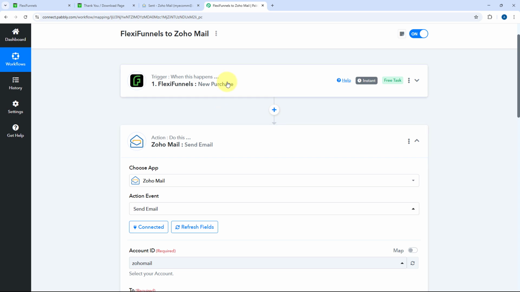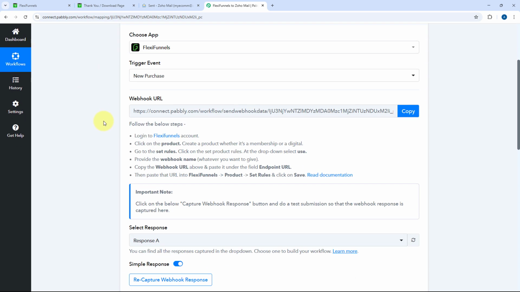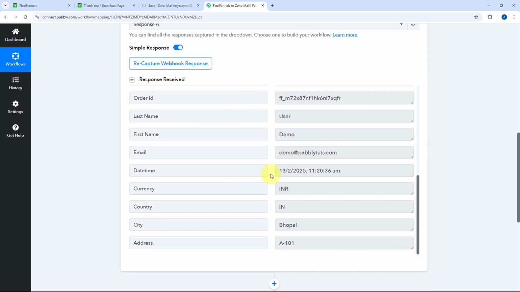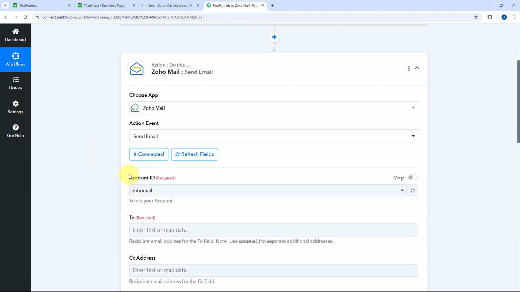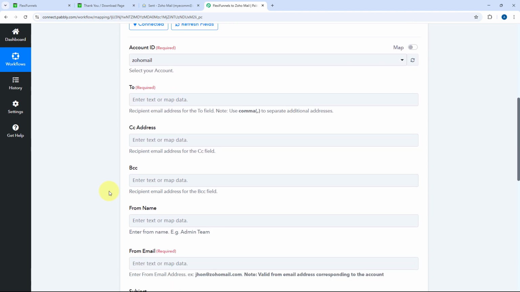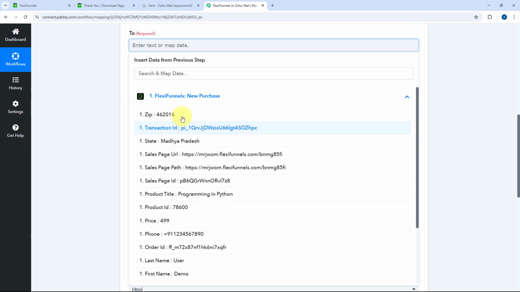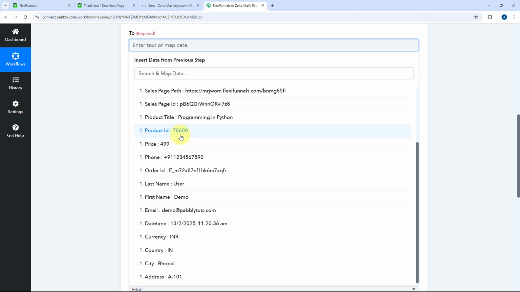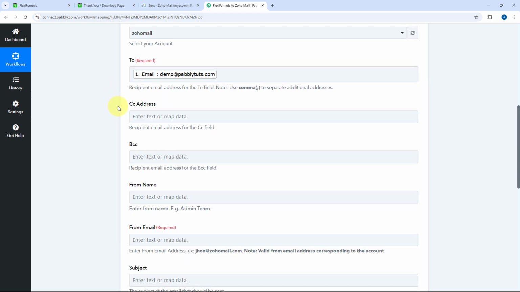So we have received the details of the customer from FlexiFunnel in the trigger step. So here from the trigger step responses, we are going to map this response of email address in this to field of Zoho Mail action step. And the process of mapping is very simple. Simply click on this field of to, and here in this drop down, you can see a list of all the responses which we have received from FlexiFunnel of a new purchase. Out of all of these responses, select the response of email and it will be mapped.